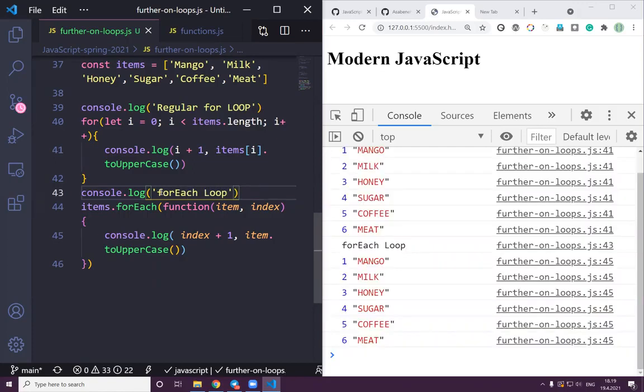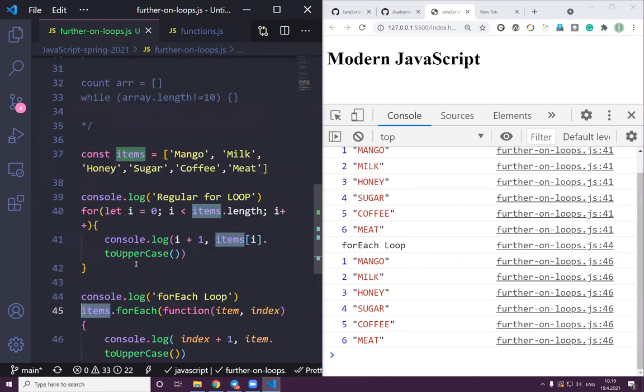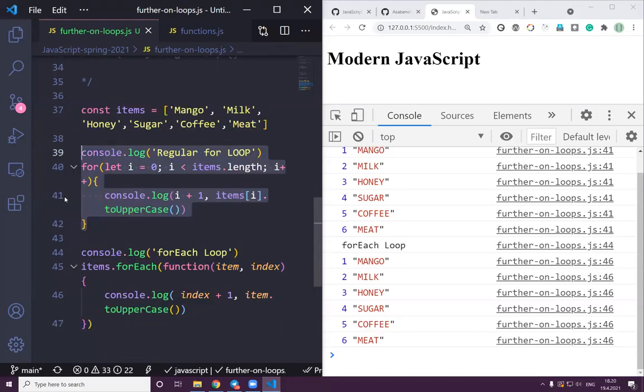Okay, something you should know. forEach loop is just a method, and a method that you can use only on arrays. Okay, so you don't have to think more. Remember again, forEach is something you can use only with arrays, but a regular for loop, you can use in different scenarios. Is the difference clear, guys?